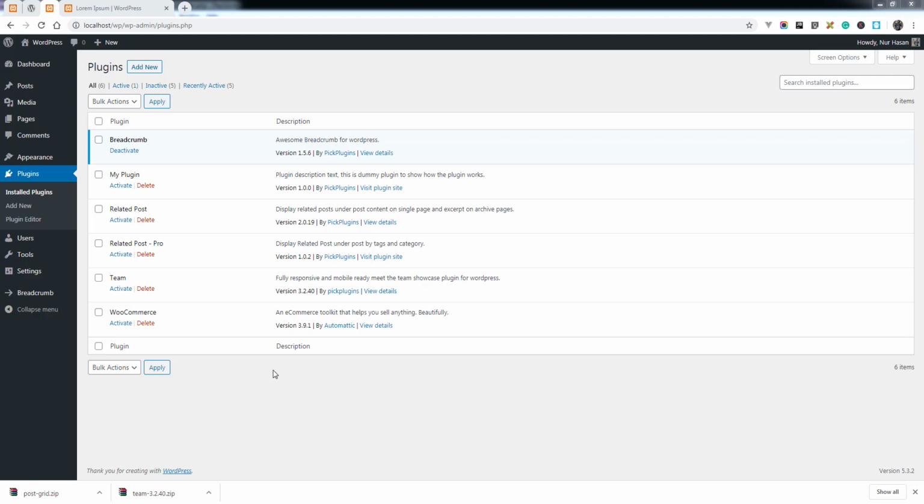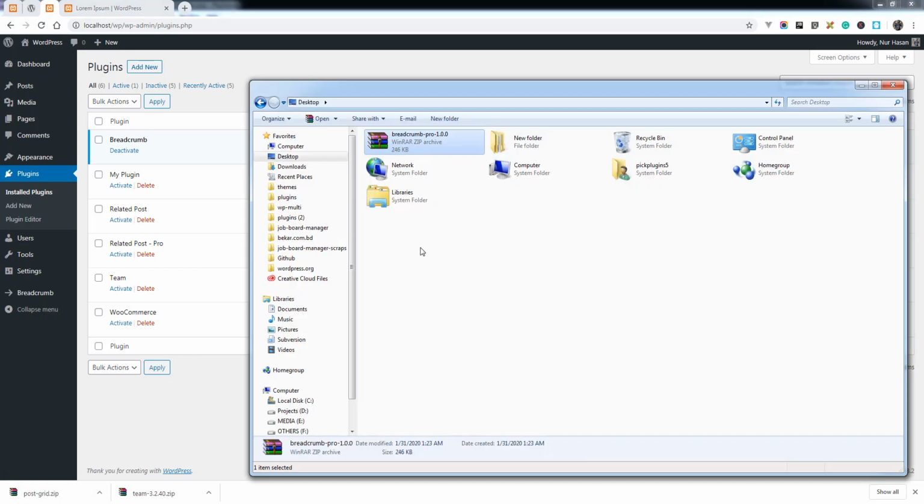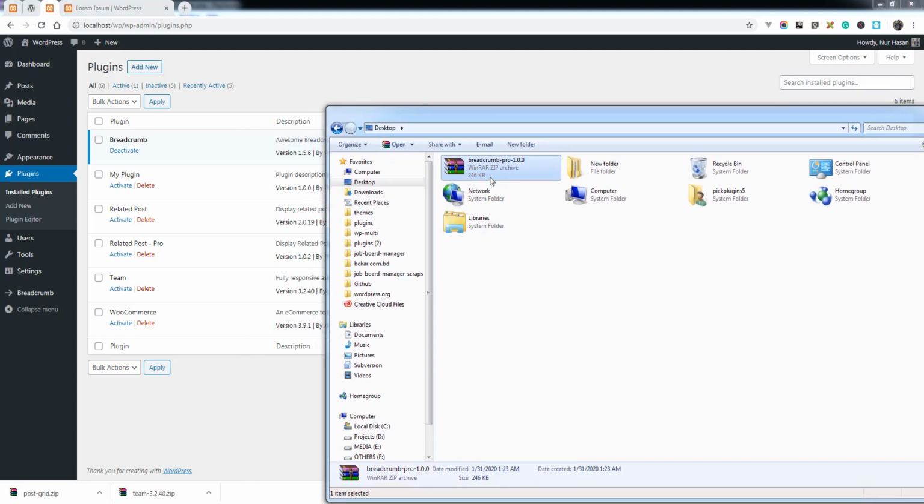Hello and welcome to another episode of Breadcrumb plugin, and today I will show you how you can install and activate the pro version. To install the pro version, I hope you already downloaded the pro version from our website, and here is the breadcrumb-pro.